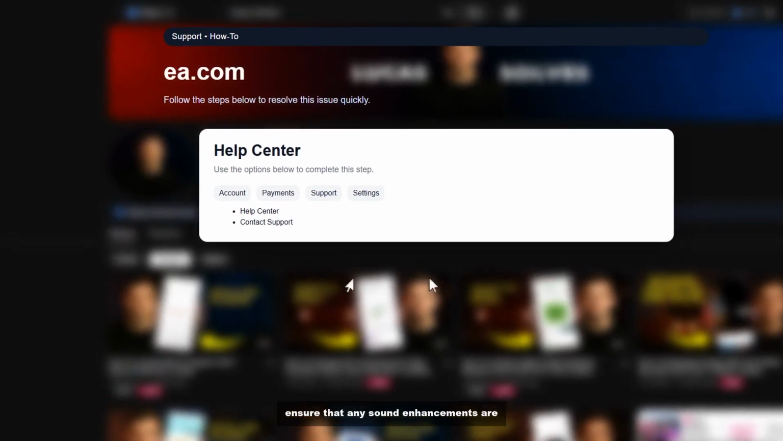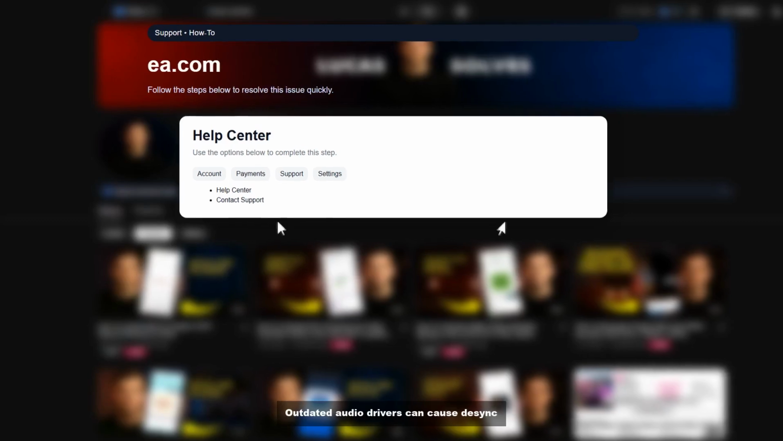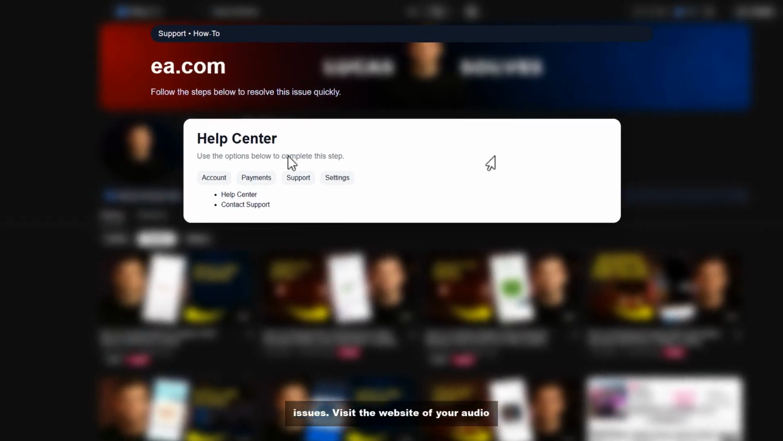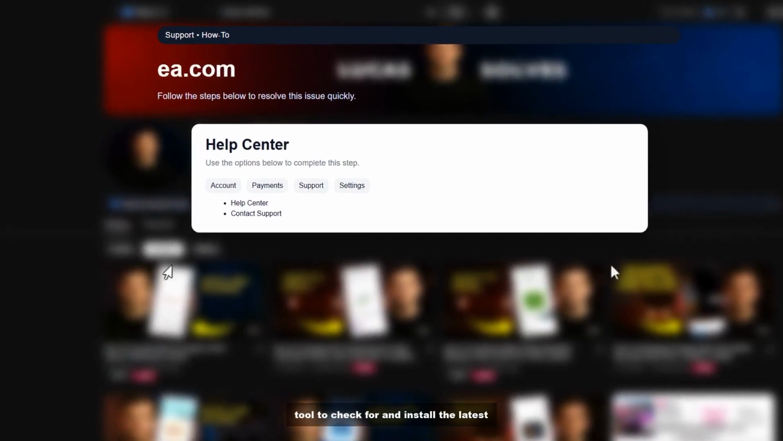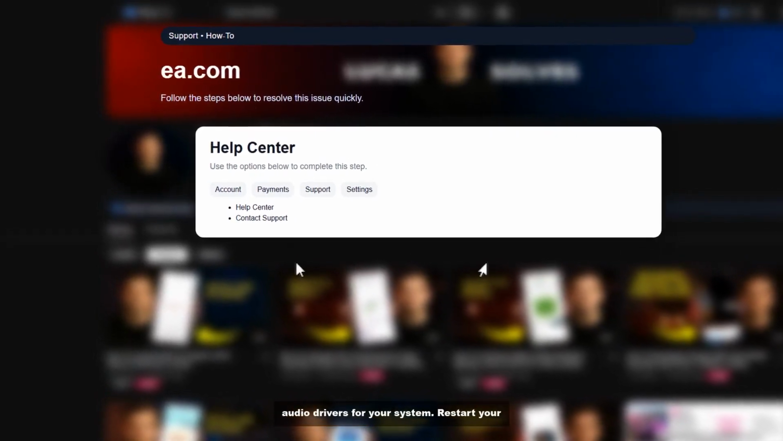Step 2. Update audio drivers. Outdated audio drivers can cause desync issues. Visit the website of your audio device manufacturer or use the driver update tool to check for and install the latest audio drivers for your system. Restart your computer after updating.